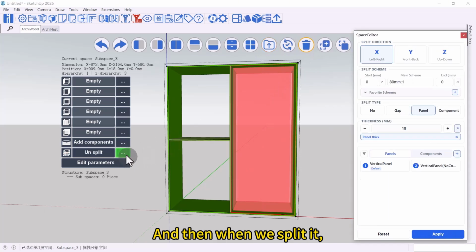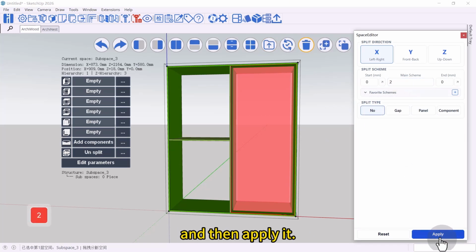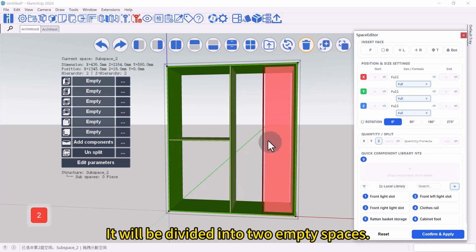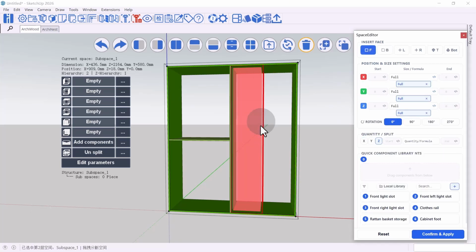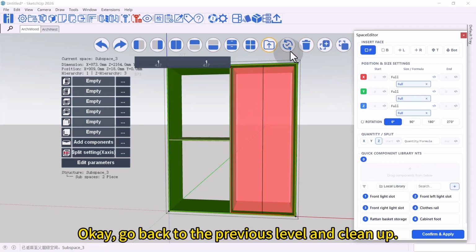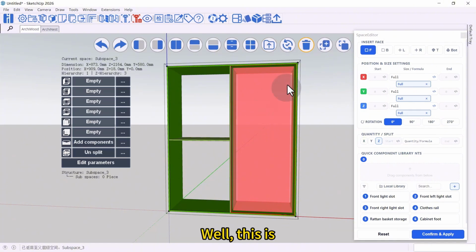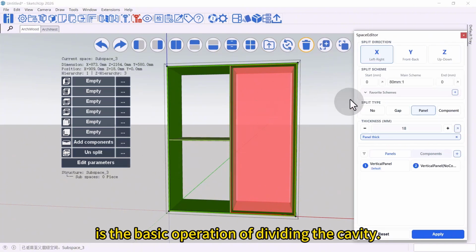And then, when we split it, if we set a 2 here, and there is no board here, and then apply it, it will be divided into 2 empty spaces. In the middle, there is no board. Okay, go back to the previous level and clean up. Well, this is the basic operation of dividing the cavity.